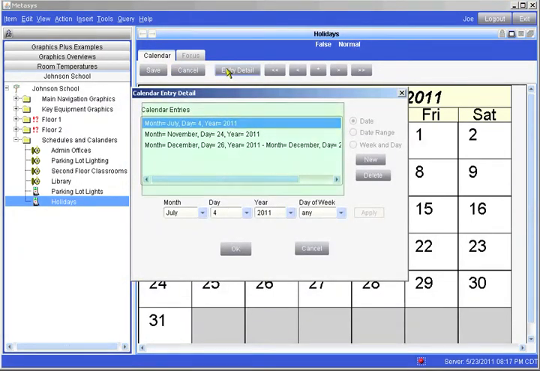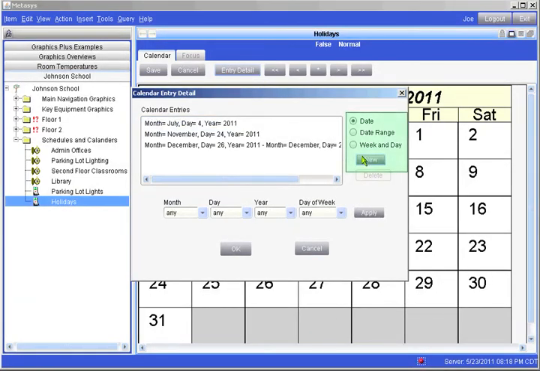Notice the list of current calendar entries. These are existing dates already in our holiday calendar. We want to modify our calendar by adding January 1st as a new holiday. First, we click on the New button. And notice that we have three ways to add to our calendar: date, date range, and week and day.